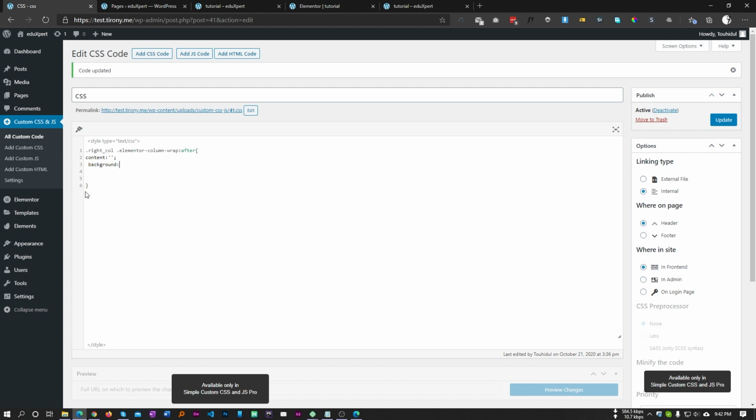In our case, the background code will be, let's say, 354848. This will be our background color. Now let's set the display to block.